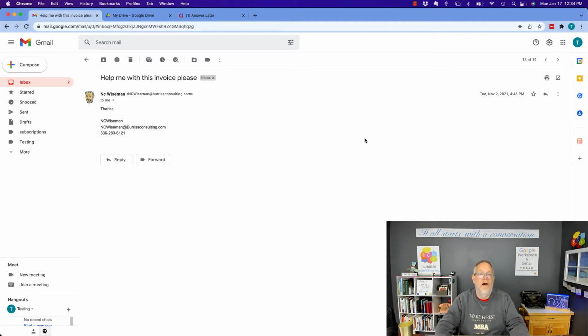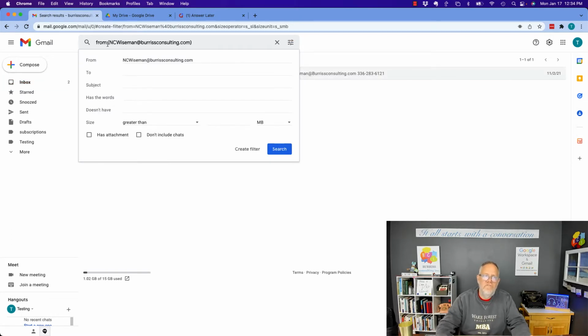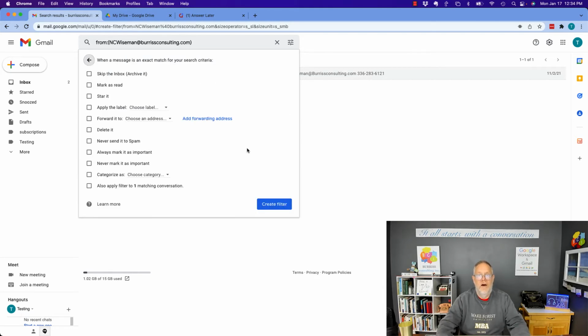So let me show you a better way of doing it. A better way of doing it would be to click on the message here and click on these three dots and click on filter messages like these. When I filter messages like these, it's going to say from that email address, and then I have to create a filter.